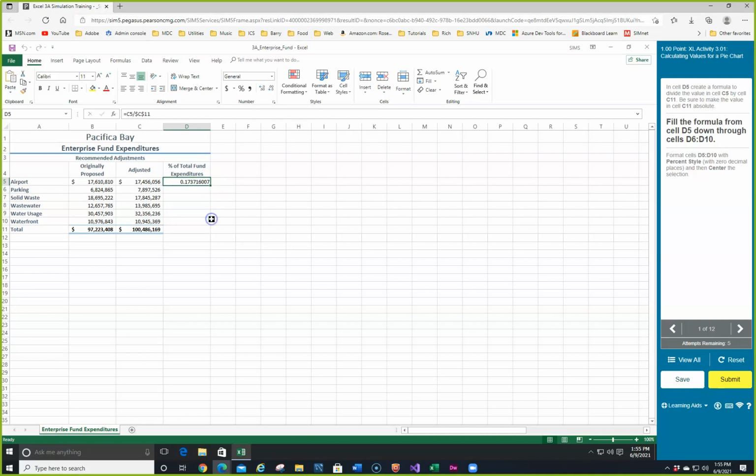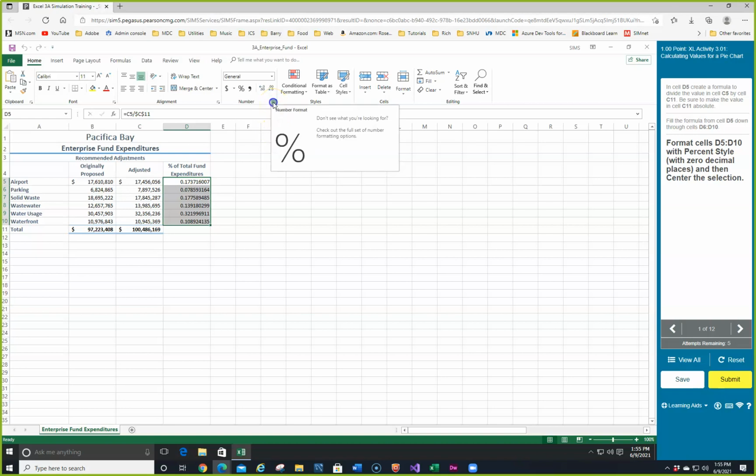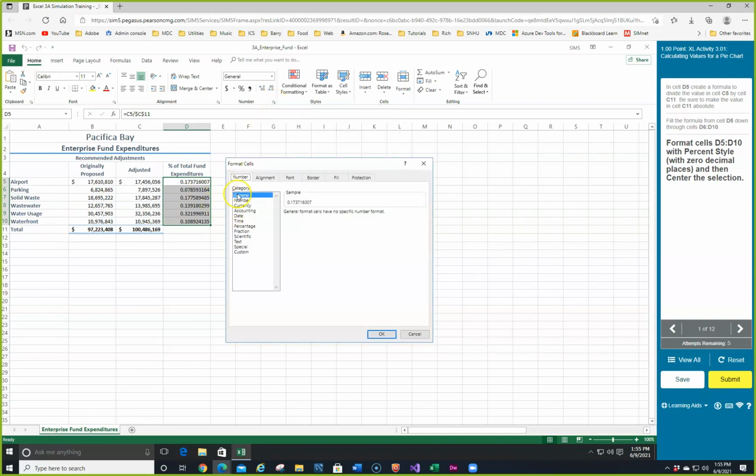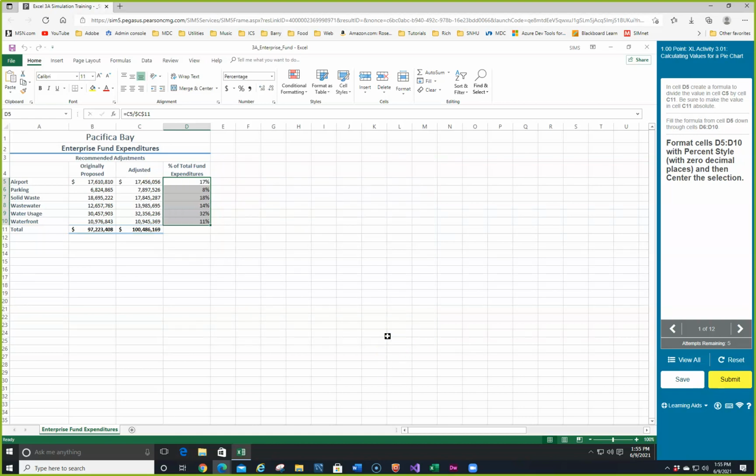to 10. So we want to format it to percent with 0. So I'm just going to click on the number sign here to bring up the drop down. I'm going to go to percent. Now notice it says 2. So all I have to do is change it to 0. And that looks a lot nicer. 17%, 8, 18.